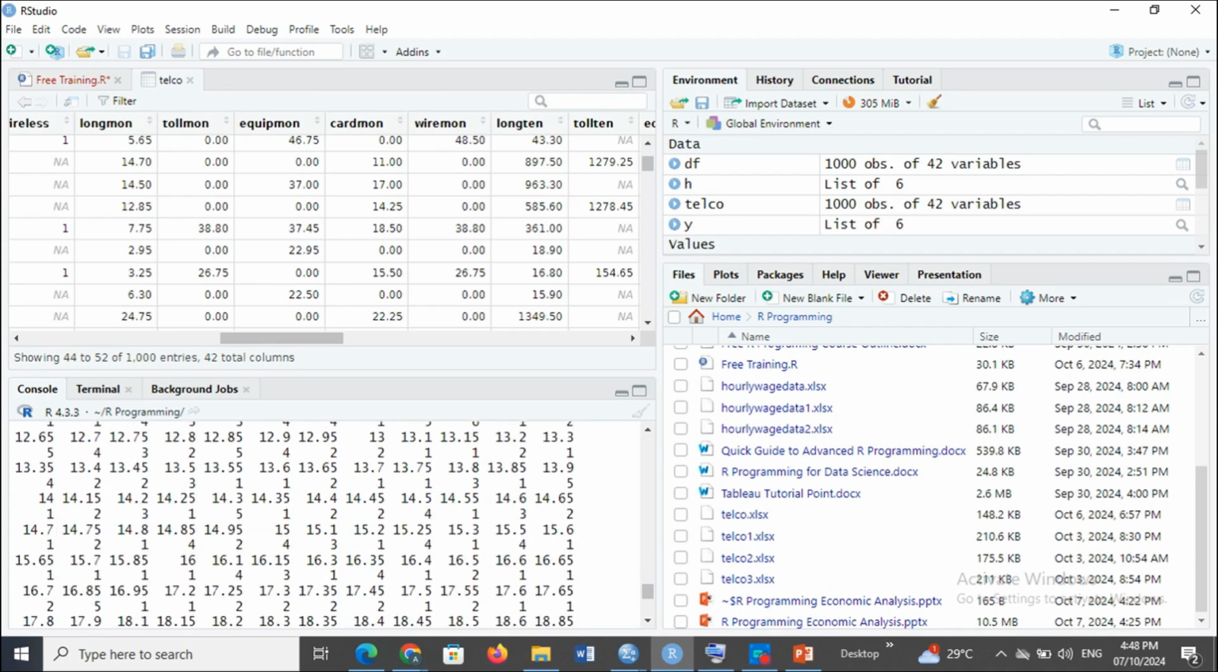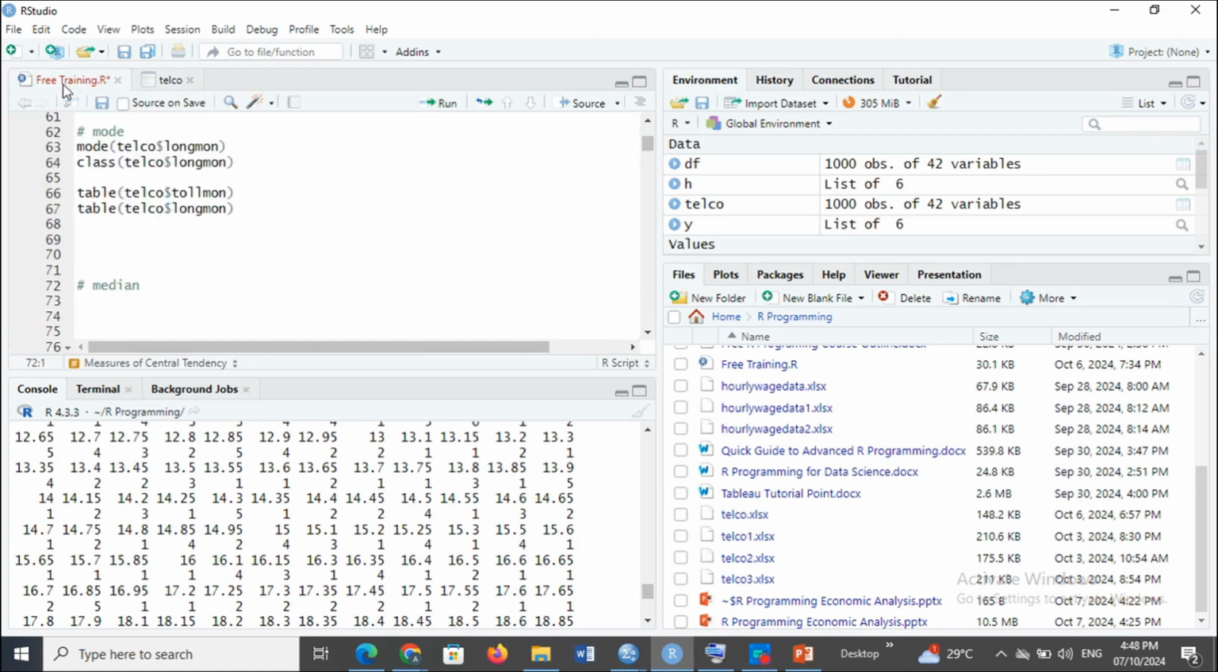14.79 instead of 14.7 appears only once. 14.5 appears four times. 12.85 appears five times. Now, that is the mode of our dataset. So we can check for the mode of our dataset using the table function. The table function can help us in checking for the mode of our dataset.